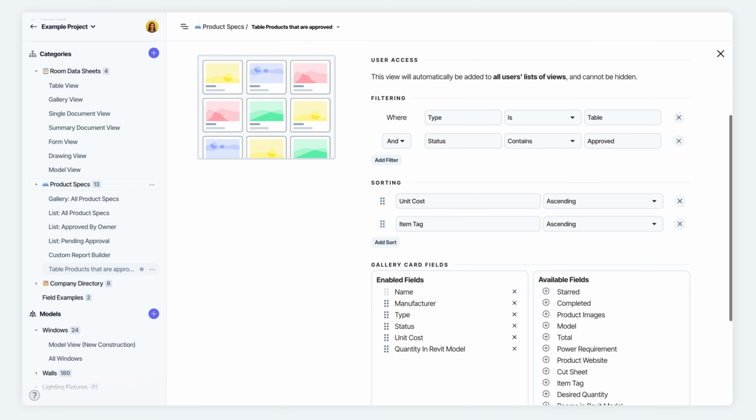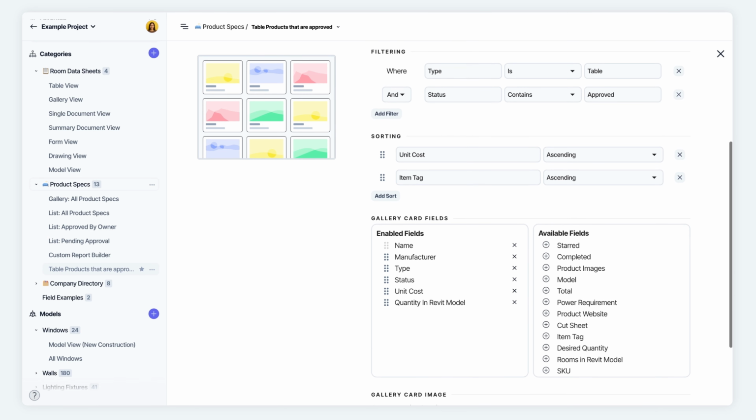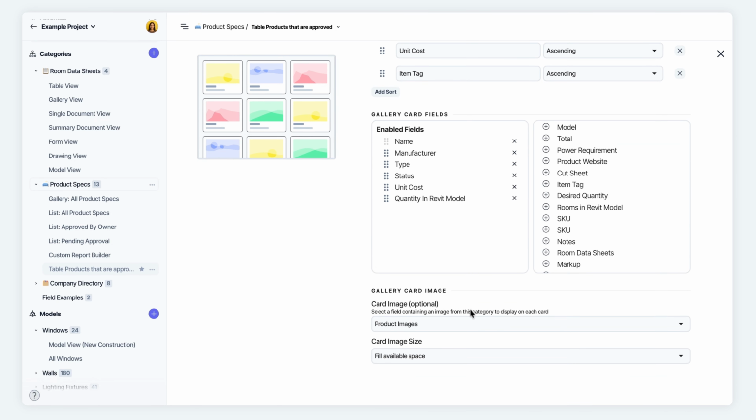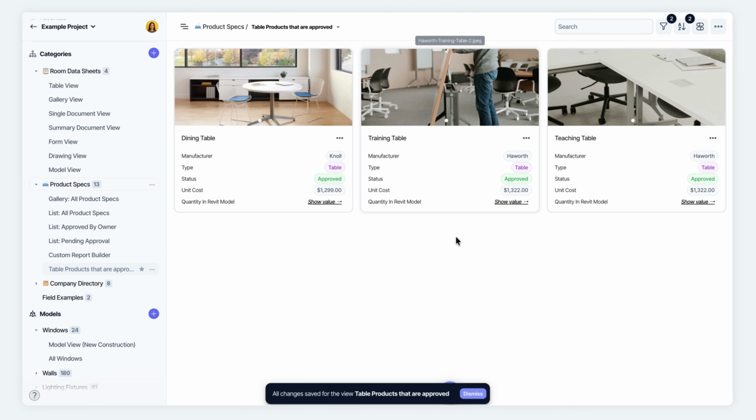Now, if we come down here, scroll down a little bit, you can see that all of the filtering, sorting, and field configurations are available in this view editor, this view settings as well. All additional settings for the view also show up here at the bottom. Any changes I make here, I can click Save, and those will be saved back to that view for everyone who has access to this view.